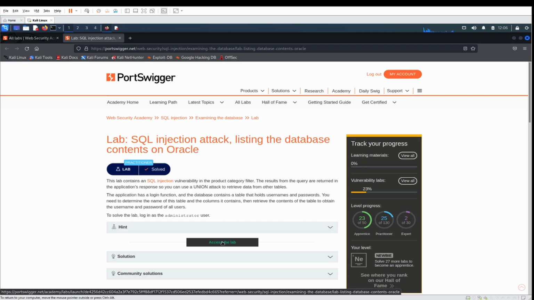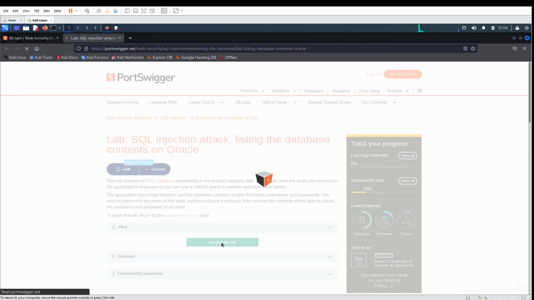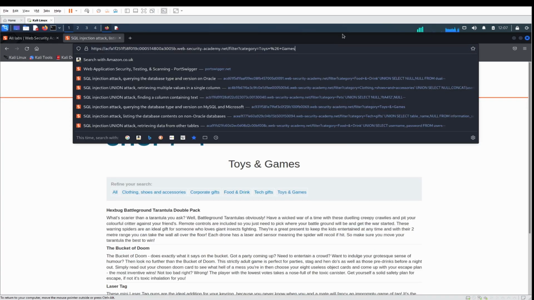But this one says SQL injection attack listing the database contents on Oracle. The application has a login function and the database contains a table that holds the username and password. So it's going to be the same as the last one, but with Oracle. You need to determine the names of the tables and the columns it contains, then retrieve the contents of the table to obtain the username and password of all users. To solve this lab, log in as the administrator. That's fine, no problem. Let's just access the lab, and we'll just go through the same steps again.